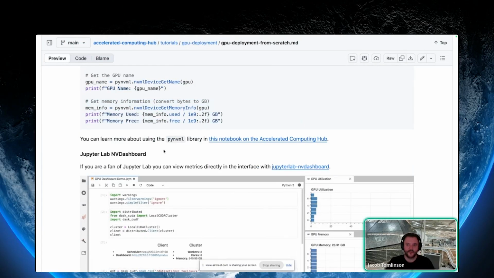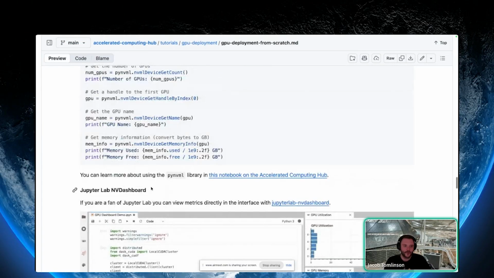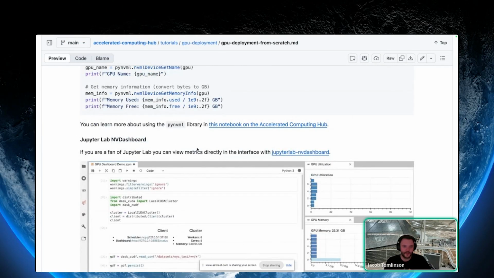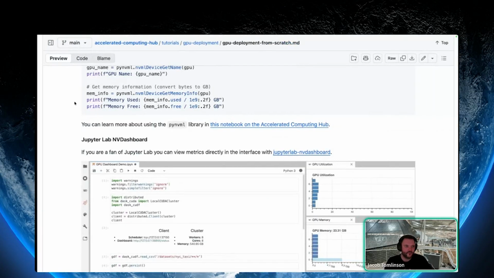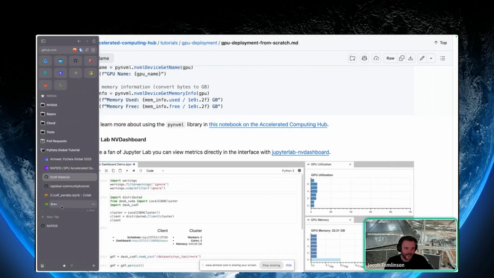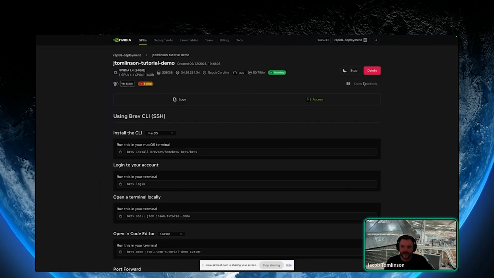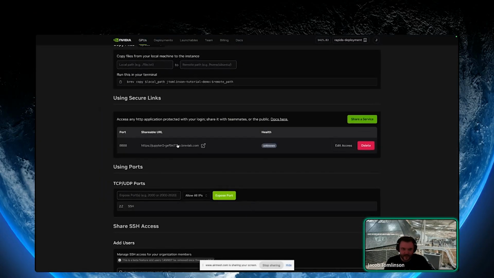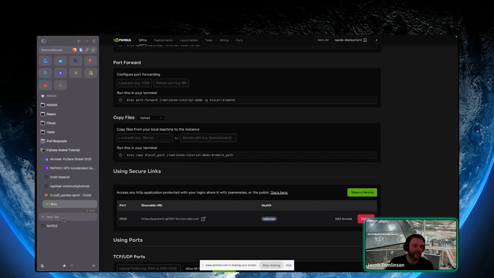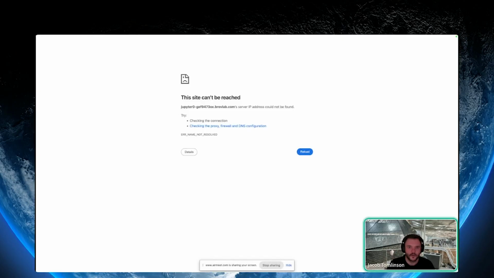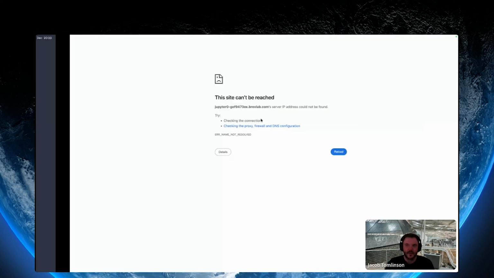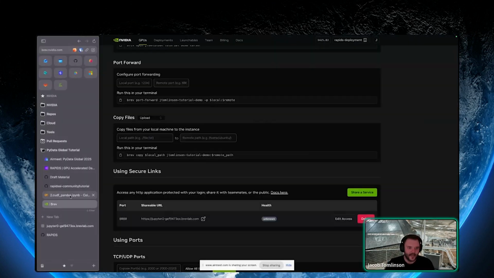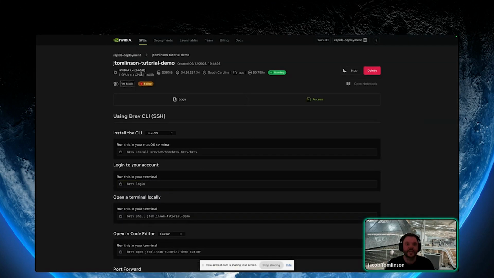Now let's keep going. There is another tool that we often use called NV Dashboard. The only trouble with this was my Brev instance was being silly. It said failed up here and it wouldn't let me open the notebook. I'm going to try manually clicking the link anyway. No. Okay, that's irritating. Sorry about this.